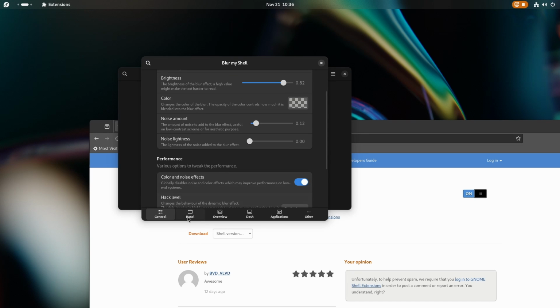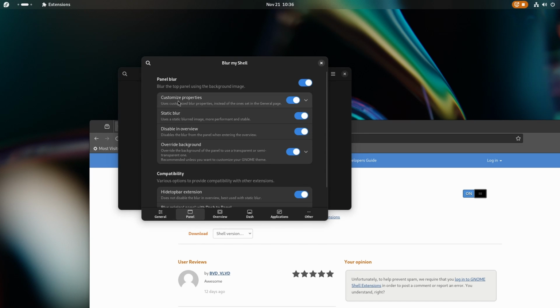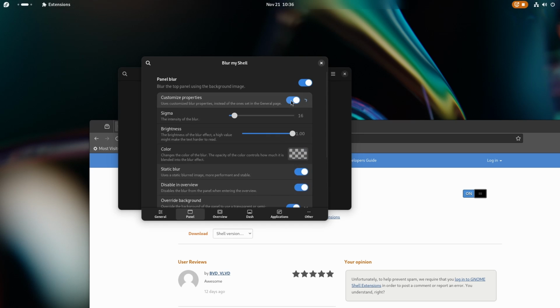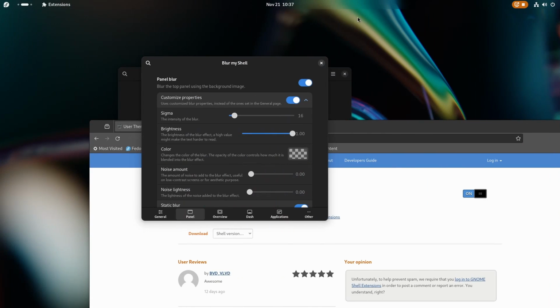In the panel properties, I have enabled custom properties here. And if you change the sigma value, you will notice something weird happening. So if I switch to something like 16, you see this shadow part coming up, which does not look good. If you want to remove it, there's a workaround. It's some kind of bug over here, but anyway, there's a workaround, which is you need to just toggle customize properties off and then again turn it on. Done. The shadow part again goes away or disappears.